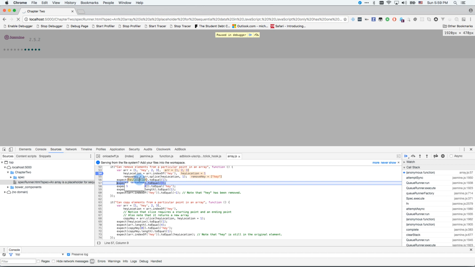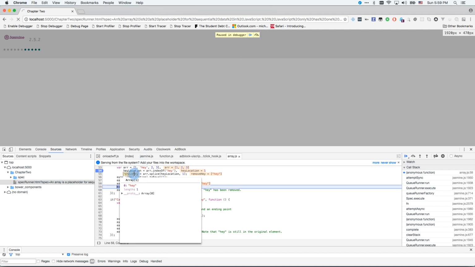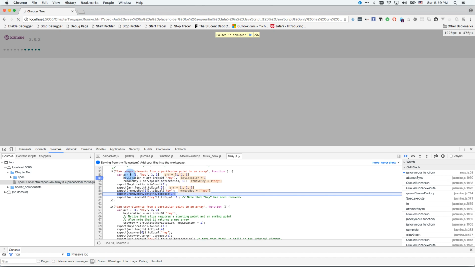So the hey location is equal to 1. The array length has now been changed, so that's going to be equal to 3. Then whenever I call the 0 element inside of my new array, that's going to be hey. And then once I remove it and I call indexOf on it, you're going to see that that's now going to equal -1 inside of this original array. And that's because that element has been completely removed.